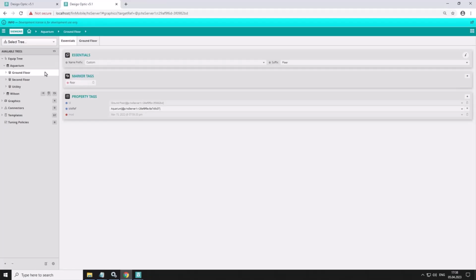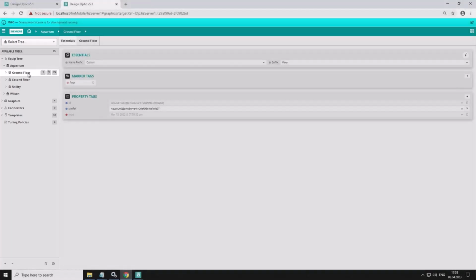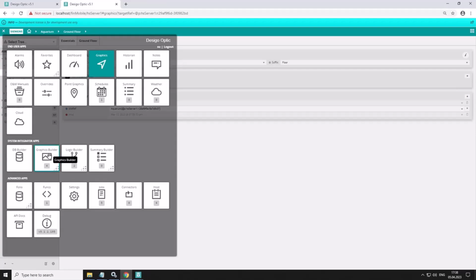Now we want to create a floor-level graphic for the ground floor of the aquarium. The first thing we will do is select the ground floor, and hit the arrow to make it the current context. Next, we are going to select Graphics Builder, and hit New.